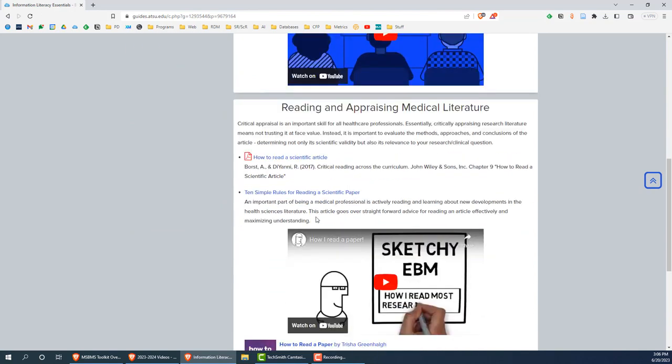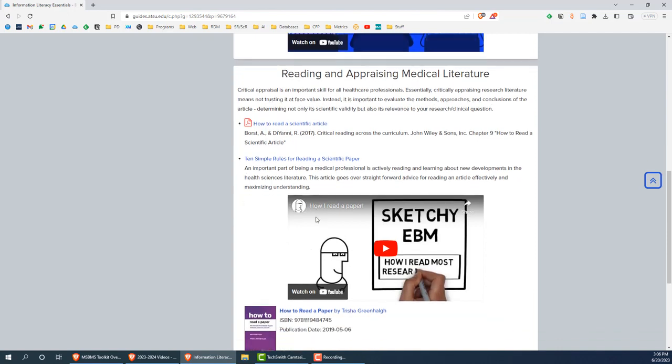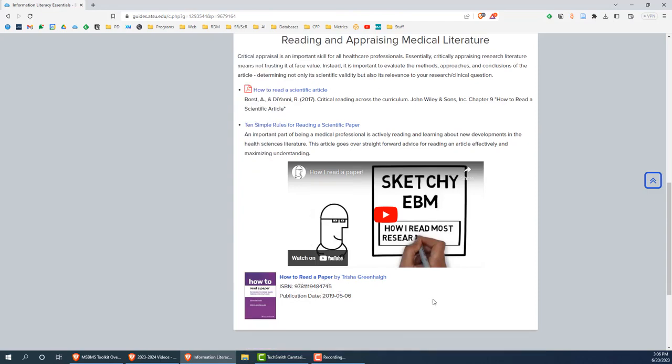Below that is a section on how to critically read and evaluate medical research papers. Part of working in clinical medicine is knowing how to read and evaluate a paper's quality and how to do so quickly and efficiently. These 2 short readings and a short video make a great introduction, and I've also linked to an ebook if you'd like to take a deeper dive into the topic.